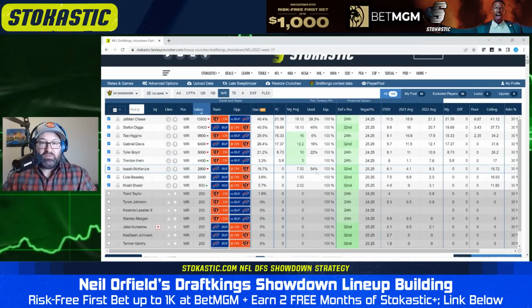Isaiah McKenzie, I'm getting to 54%. I don't know that I want 54% Isaiah McKenzie, but I'm not going to adjust his projection at all right now just because I'm giving boosts elsewhere. I'm probably going to get a little bit less Isaiah McKenzie naturally. And if I don't, maybe I'd come back and cut back later. But for now, I'm going to leave it.